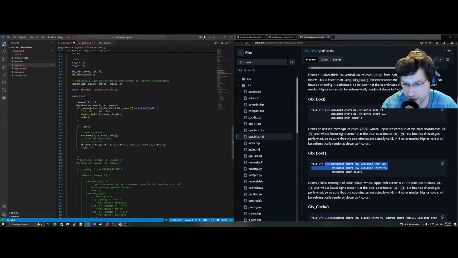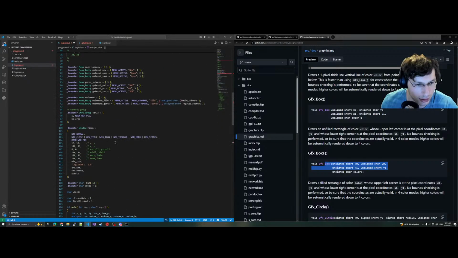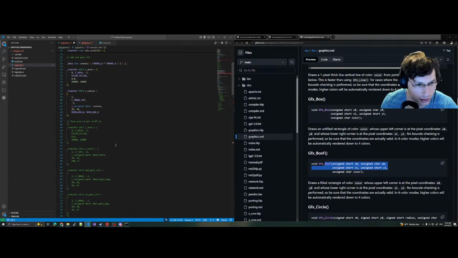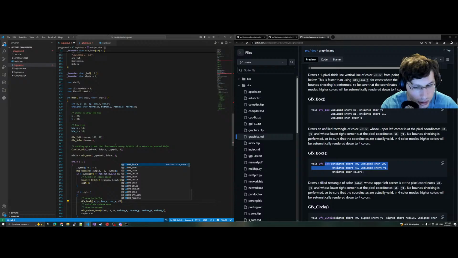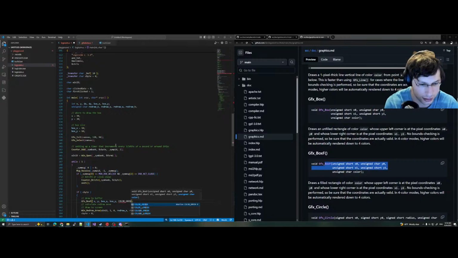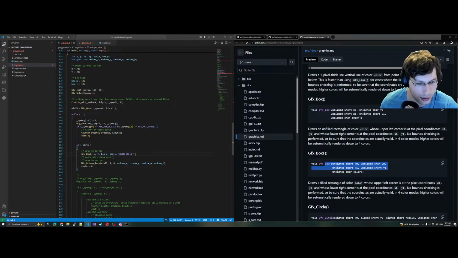and then color is going to be color in 4-color mode. Higher colors will automatically be rendered down to 4 colors. Let's do green. Okay. So then calculate redraw area.